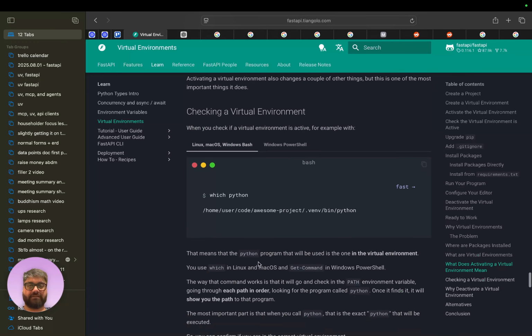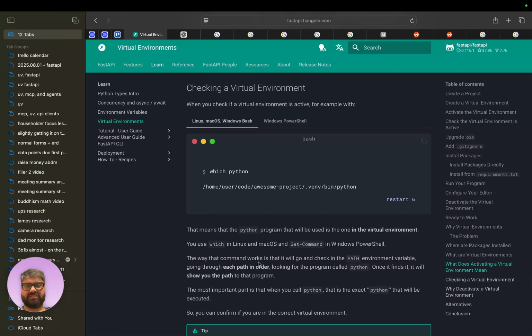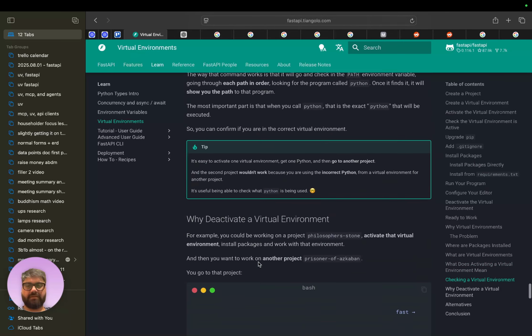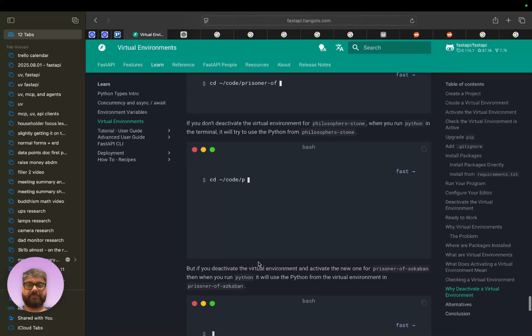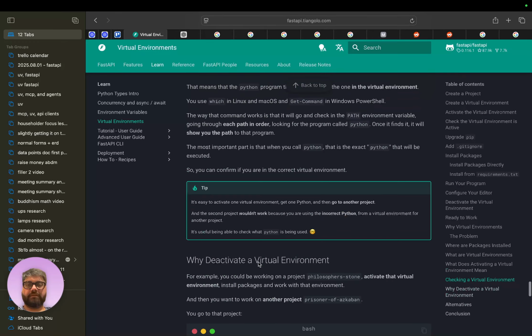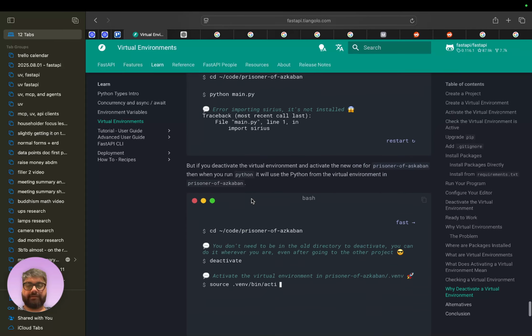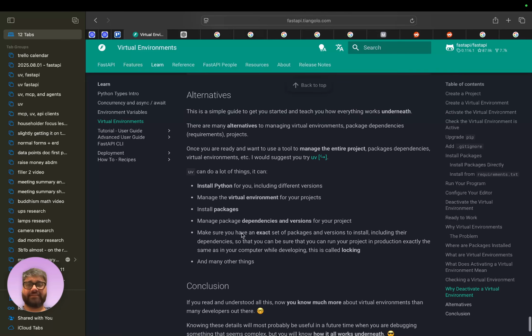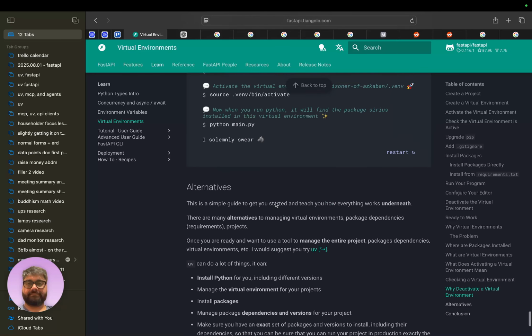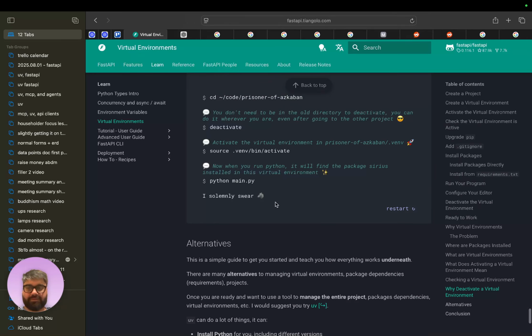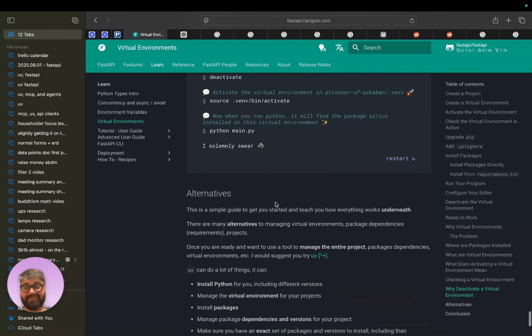That's essentially what a virtual environment does. I don't think it's just that. I bet there's other things it does as well. But that's essentially what it does, and that's important. Why activate and deactivate? It's pretty simple, because you don't want to switch projects. That's why you activate and deactivate.